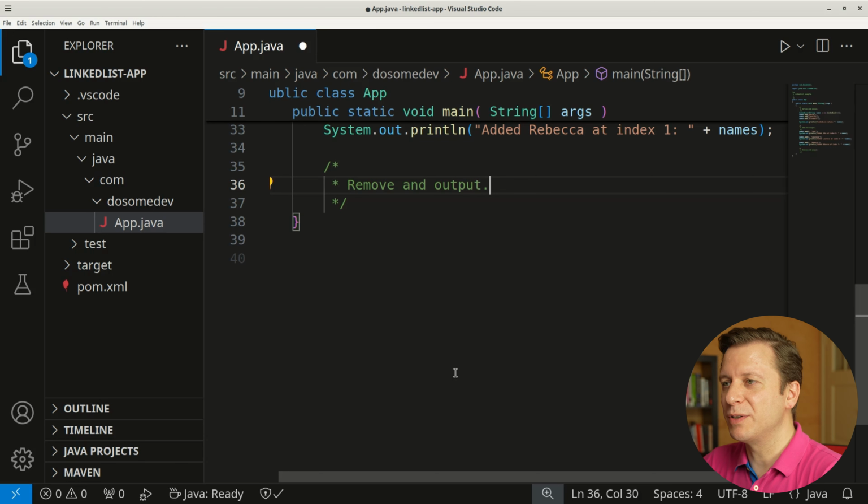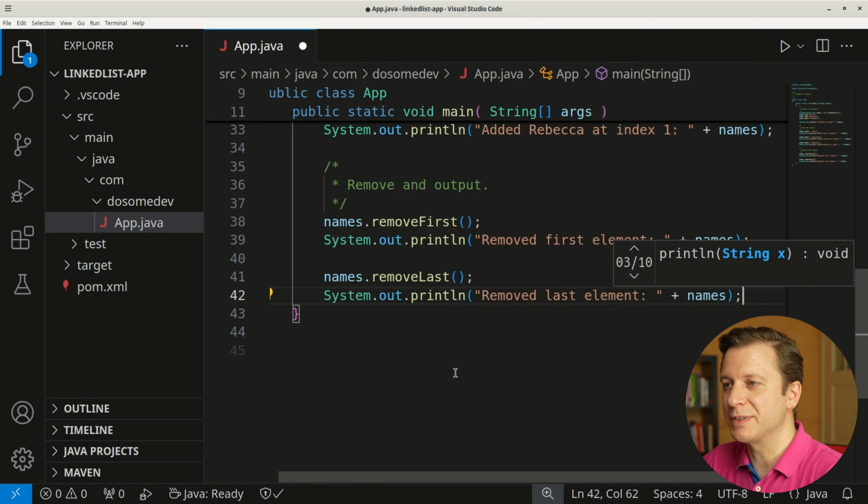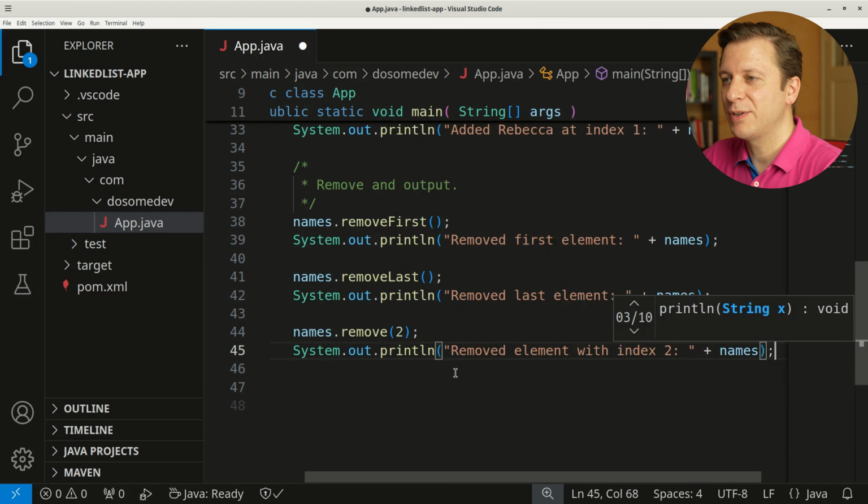The first one we want to look at is the remove first method, which removes the first element of the entire list. We will take a look at this with an output. Then there is also a remove last method, which does exactly that. It removes the last element in the list, which we will prove with another output. We also have the possibility to remove elements using an index. So let's remove whatever element is behind index 2. Okay, let's take a look at what this looks like in a terminal.